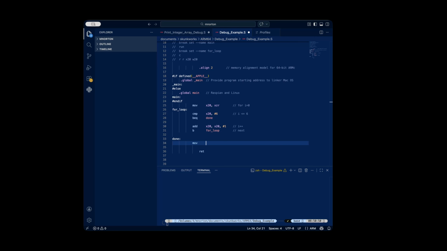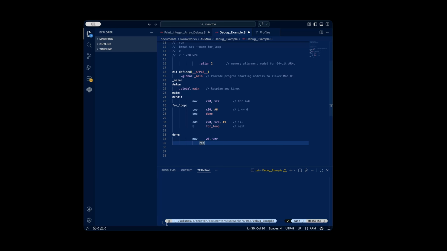W0, which is the 32-bit component of the 64-bit X0. If we're looking at this right, we're only looking at 32-bit. We're going to copy into the W0 register, and then we're just going to return. Done.